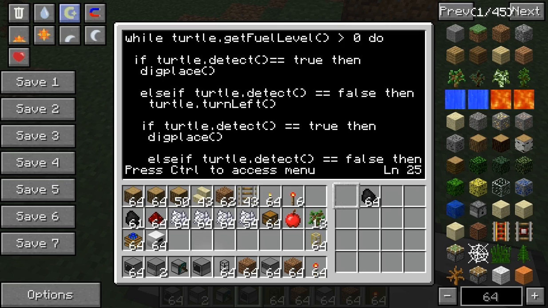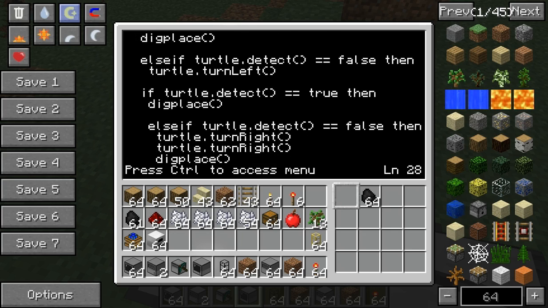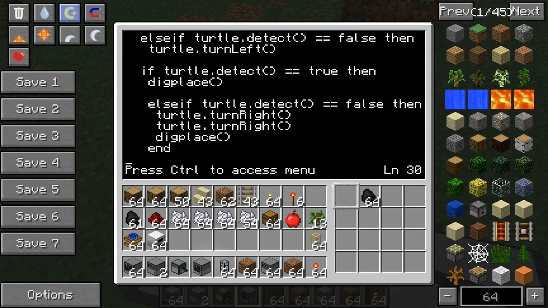Else, if the turtle didn't detect a block in front of it, check the block to the left. If there is a block to the left, then perform dig place. If there isn't a block to the left, turn right twice, so that the turtle is now checking to its right from its original orientation, and then perform dig place.